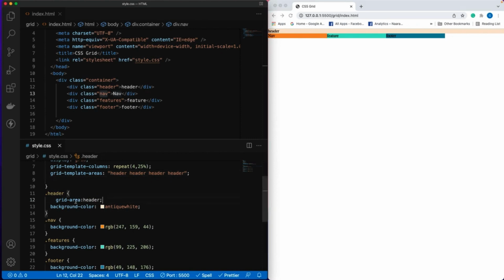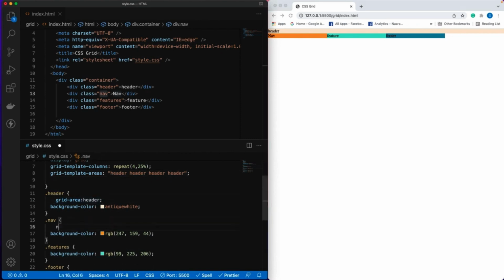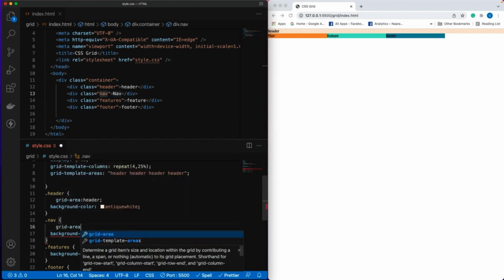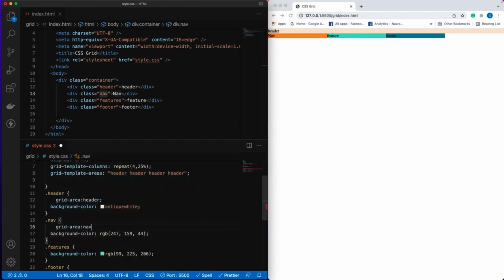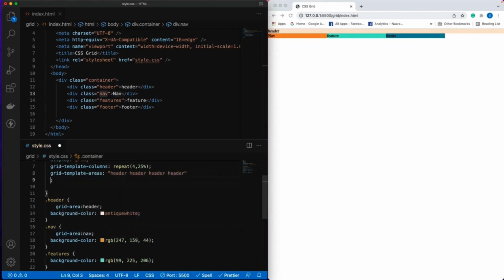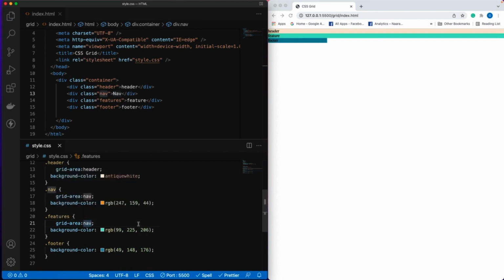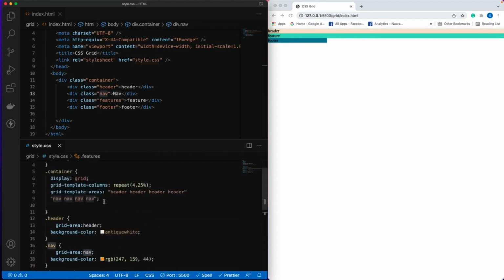I can do the same with the nav too. I just want the navigation to completely occupy the space. Copy this name, come here: nav, nav, nav, nav. Those are the columns occupied by nav. Features, the same, will also occupy 4 other columns.